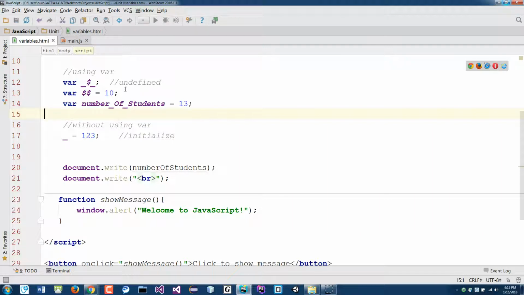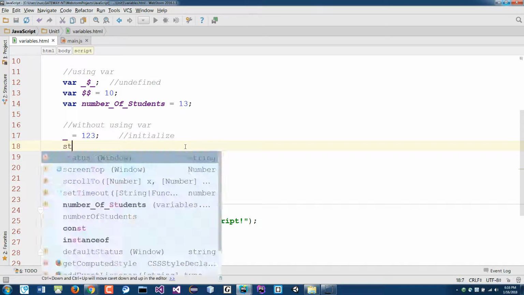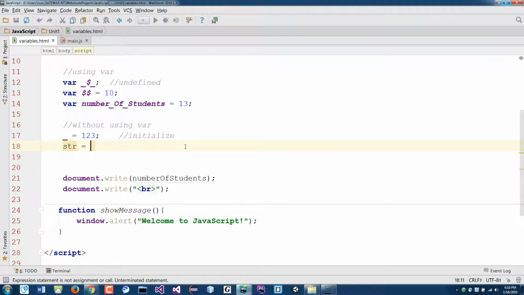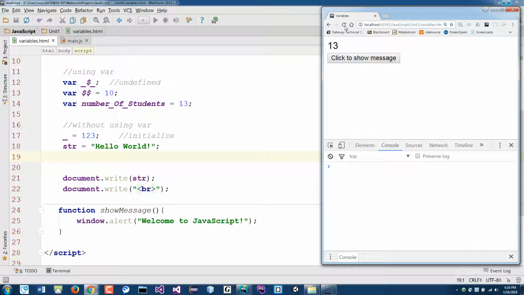All right, so this is using the var. This is not using the var at all. I could have all these down here and not use the var, and that should still be fine. I can just say, for example, string is equal to hello world, the famous string in programming. So there it is. I can put string here and print it out, and you see that it has hello world right there.